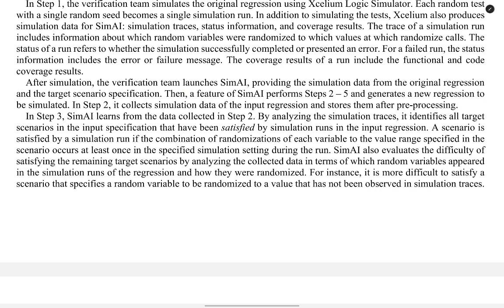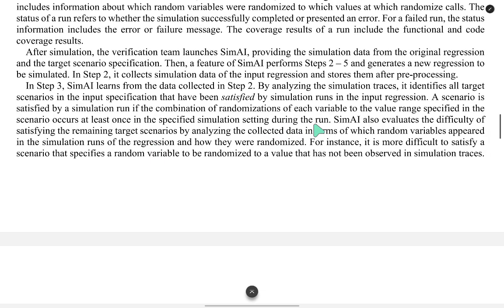In step 3, SimAI learns from the data collected in step 2 by analyzing the simulation traces. It identifies which target scenarios in the input specification have been satisfied by simulation runs in the input regression. A scenario is satisfied by a simulation run if the combination of randomization of each variable to the value range specified in the scenario occurs at least once in the specified simulation setting during the run.